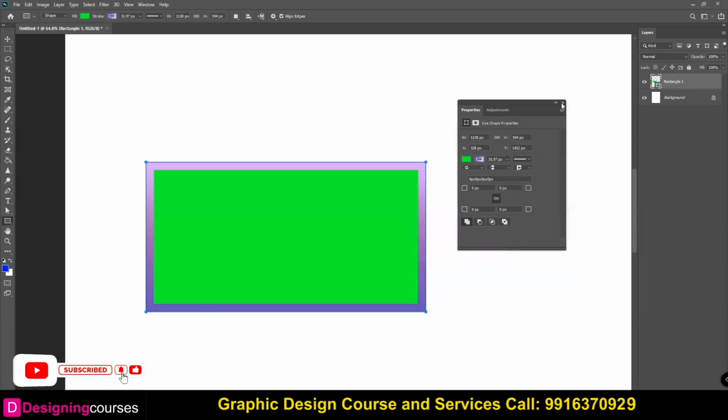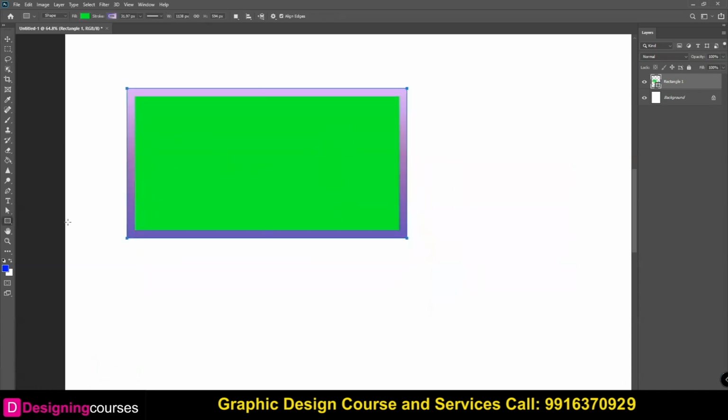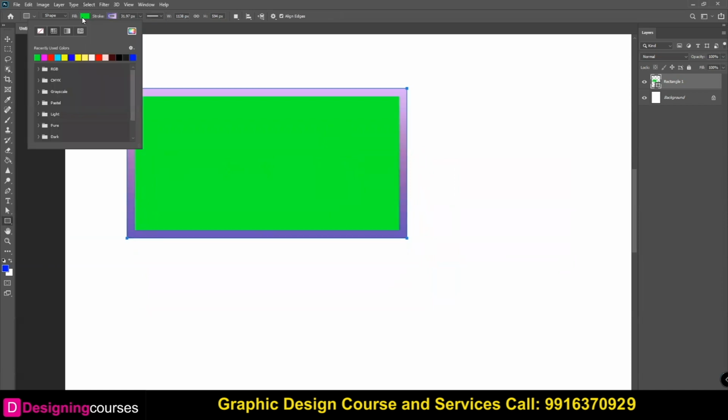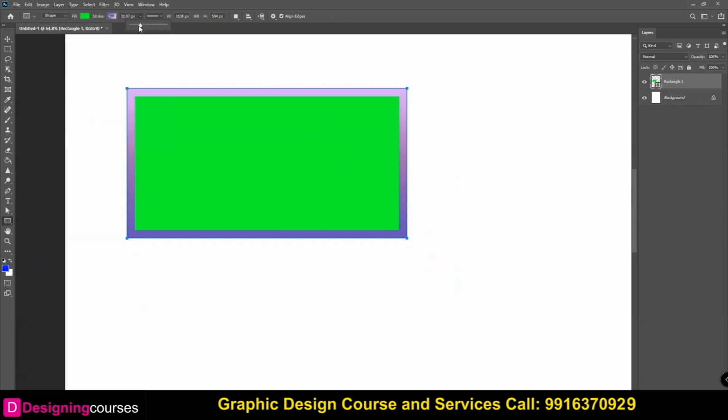Okay. Yes, sir. If you have a shape, you will get such options at the top also. The same options: if you click on fill color, you will get the same option. If you want to change the stroke color, you can click on the same option here, and you can adjust the value from here itself. But the main thing is you have to select the particular layer on the right side.